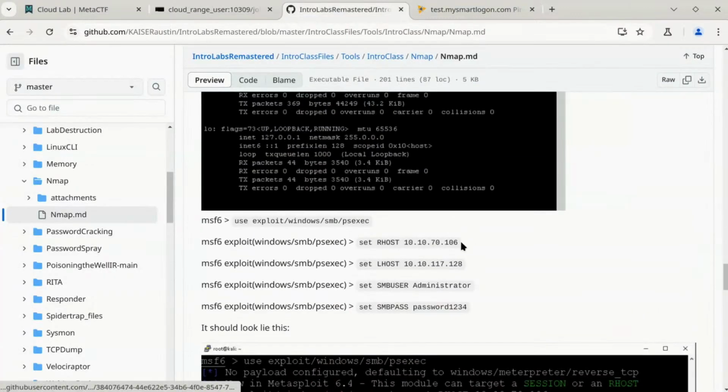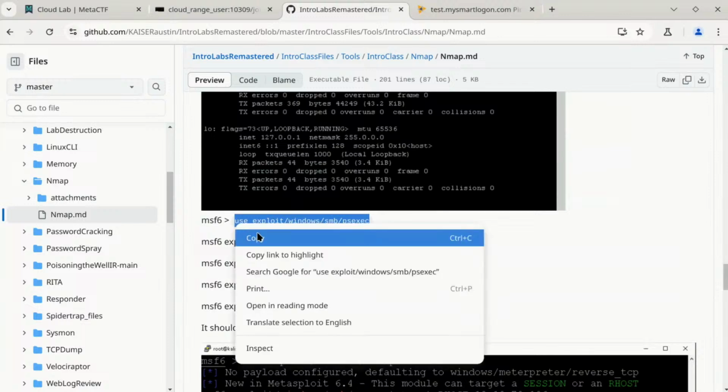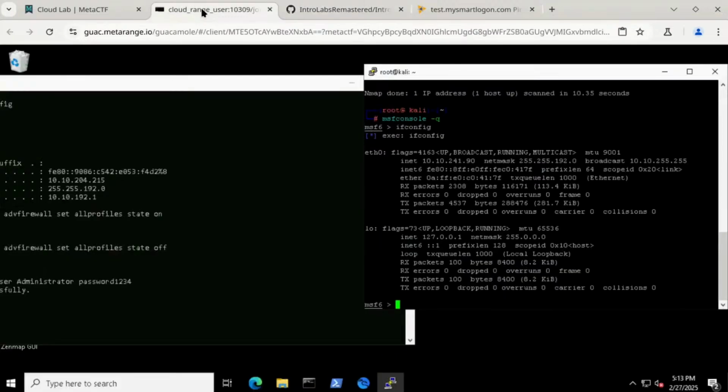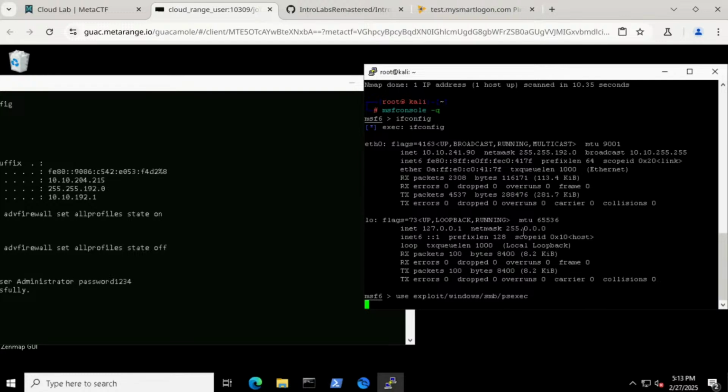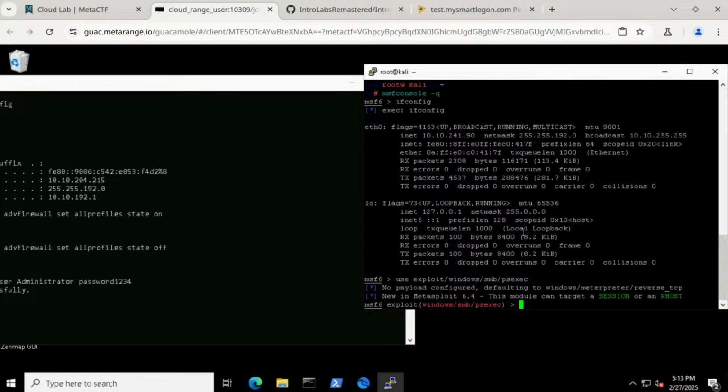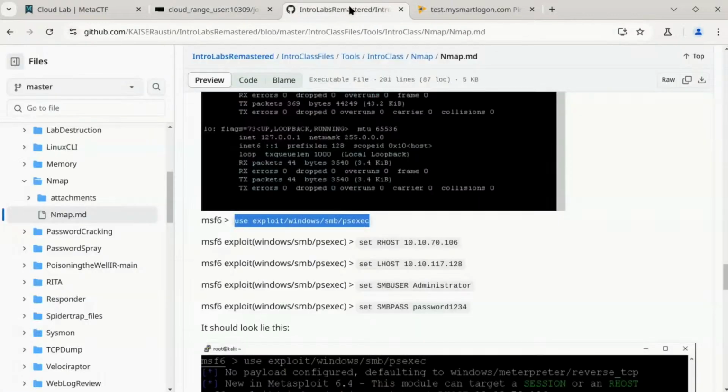Next, we're going to set the RHOST to be our Windows computer system. Or rather, we're going to use exploit/windows/smb/psexec. Copy that, and I'm going to paste that in over here. It takes a few moments. You can see the default payload is windows/meterpreter/reverse_tcp. That is the default, so we do not have to put that in.